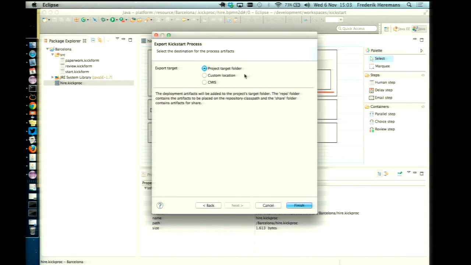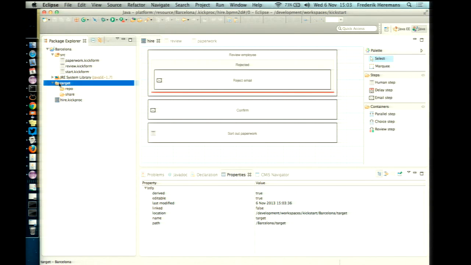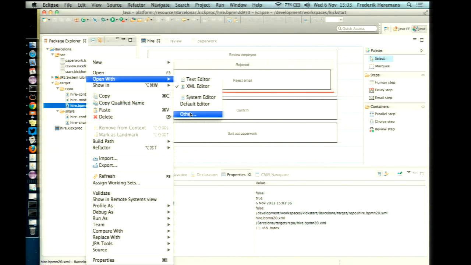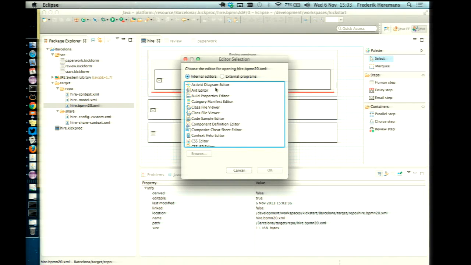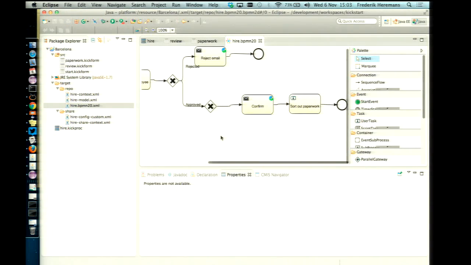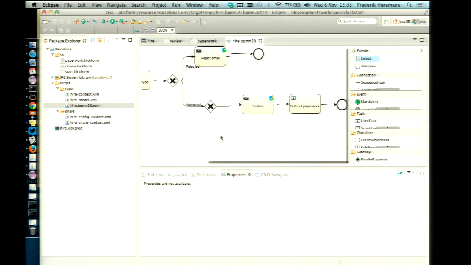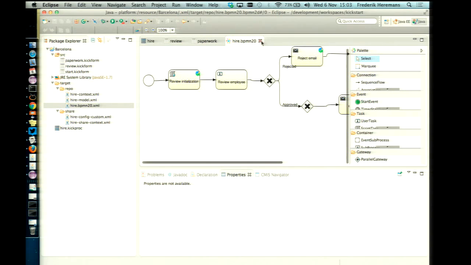So there's 3 ways we can export it. We'll just export it to the target folder. We'll just do that. And it will create for us all artifacts you would normally write yourself. So we have the process file. I can open it with the editor. So you can see, even though we have only 3 steps, it's quite complex already. So this is the process.